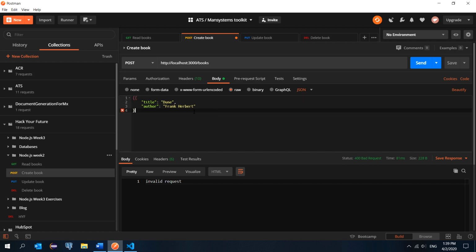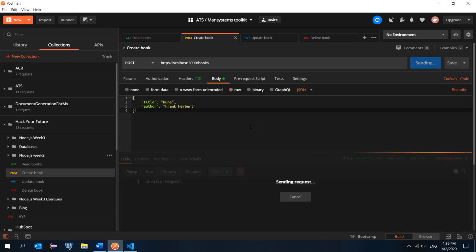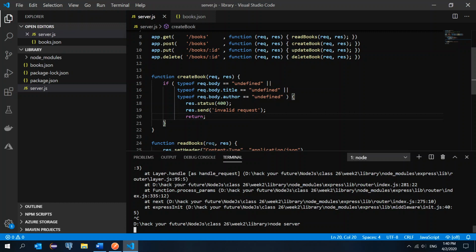And that's correct. So I get the 400 invalid request. If I put the title back in, then it should no longer complain. But I don't have any logic right now to add this to the book. So we need to add that logic.